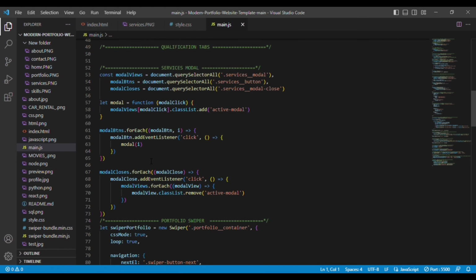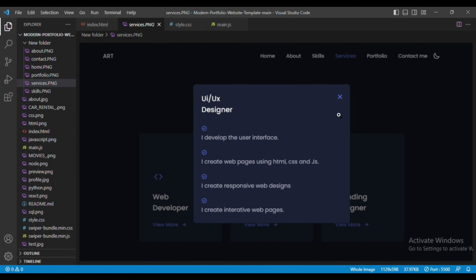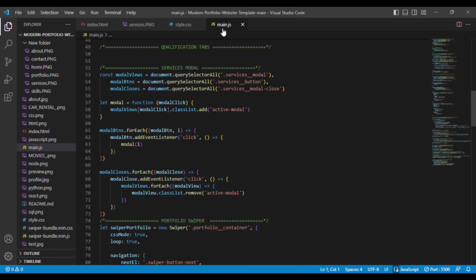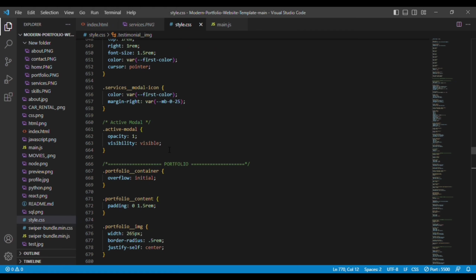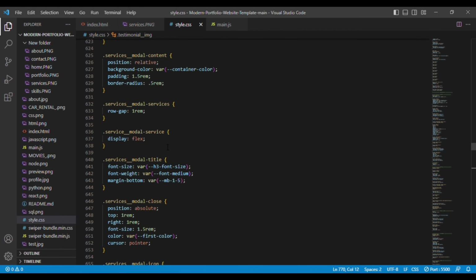Next we have for each modal close element. Whenever you click on this cross button, since we are adding an event listener to it, we are going to remove the class active-modal. Then, when the active-modal class is removed, the visibility will become hidden. You can see here it will change back to hidden, so it will be closed.